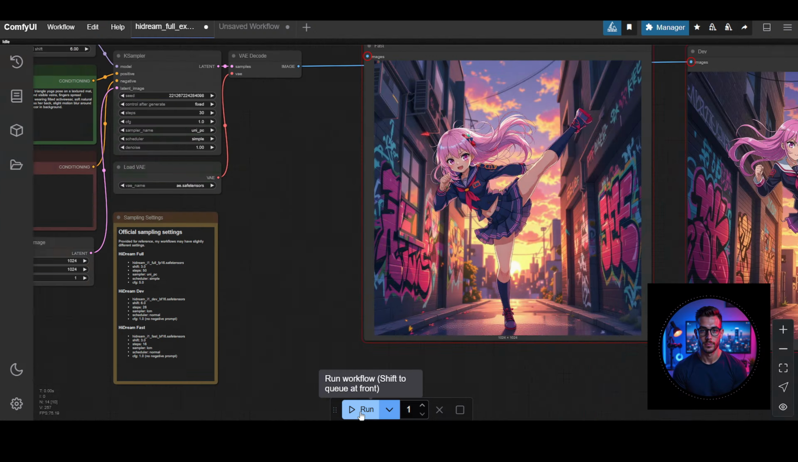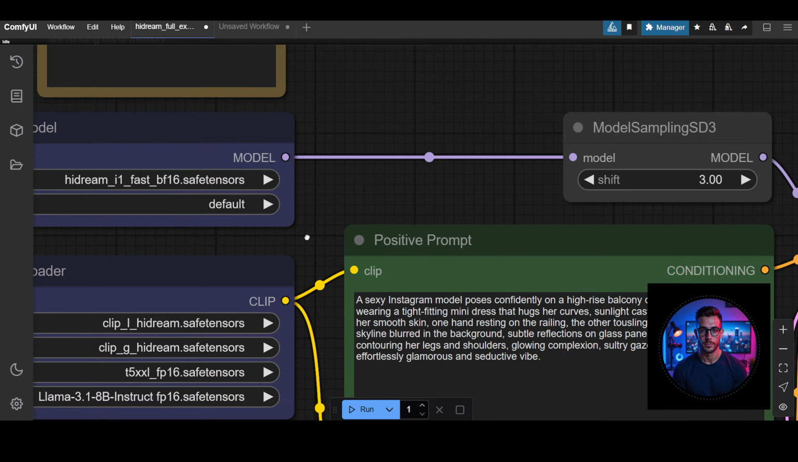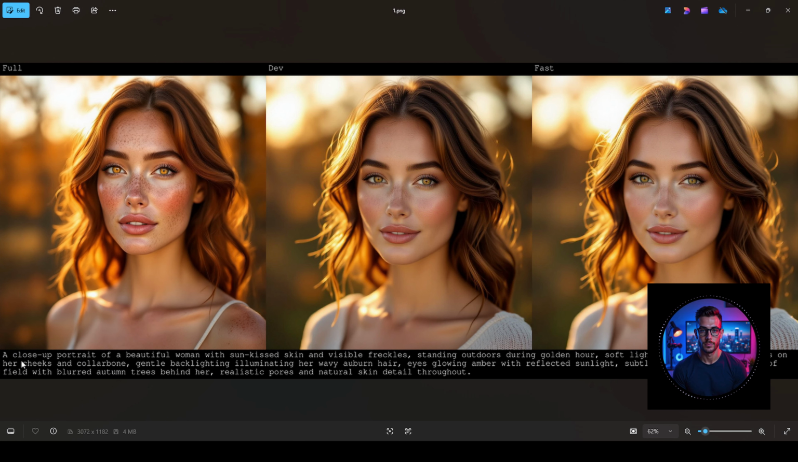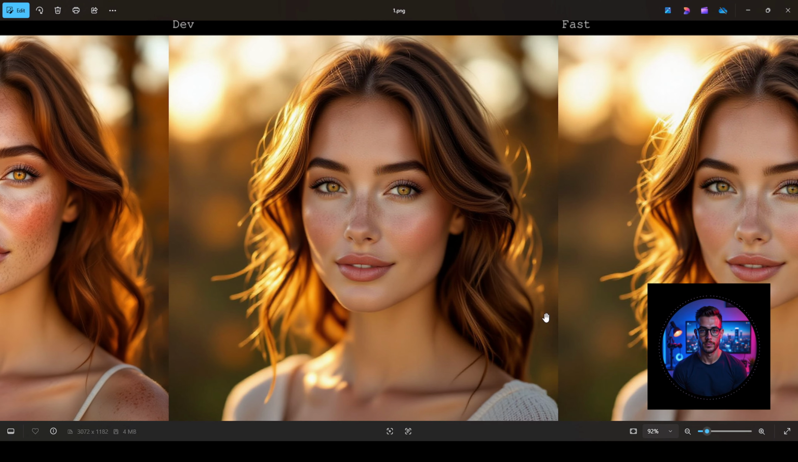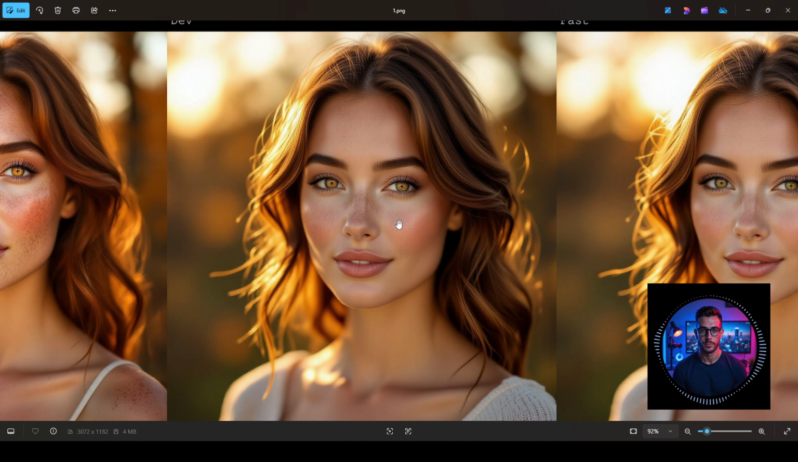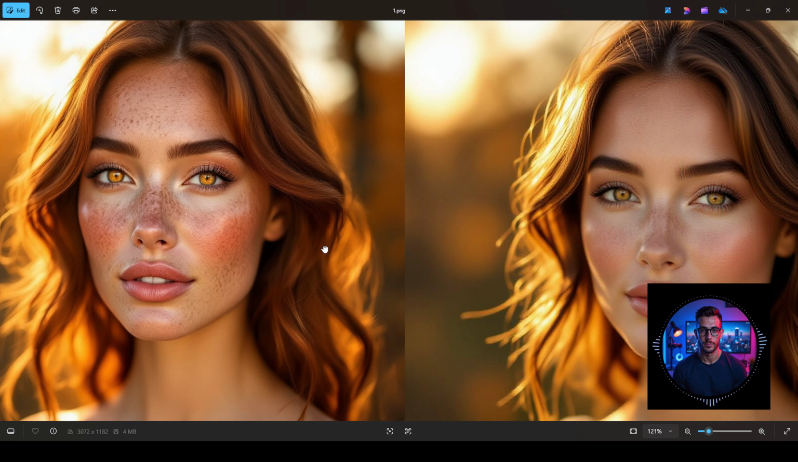Okay, so now we have generated a few images with different prompts that test how capable these models are. So let's analyze them one by one. All three models skillfully produced high-quality, close-up portraits capturing the requested golden hour outdoor setting, featuring a beautiful woman with wavy auburn hair, gentle backlighting, and realistic skin detail against a blurred autumn background. Each successfully rendered the sun-kissed look and subtle makeup.